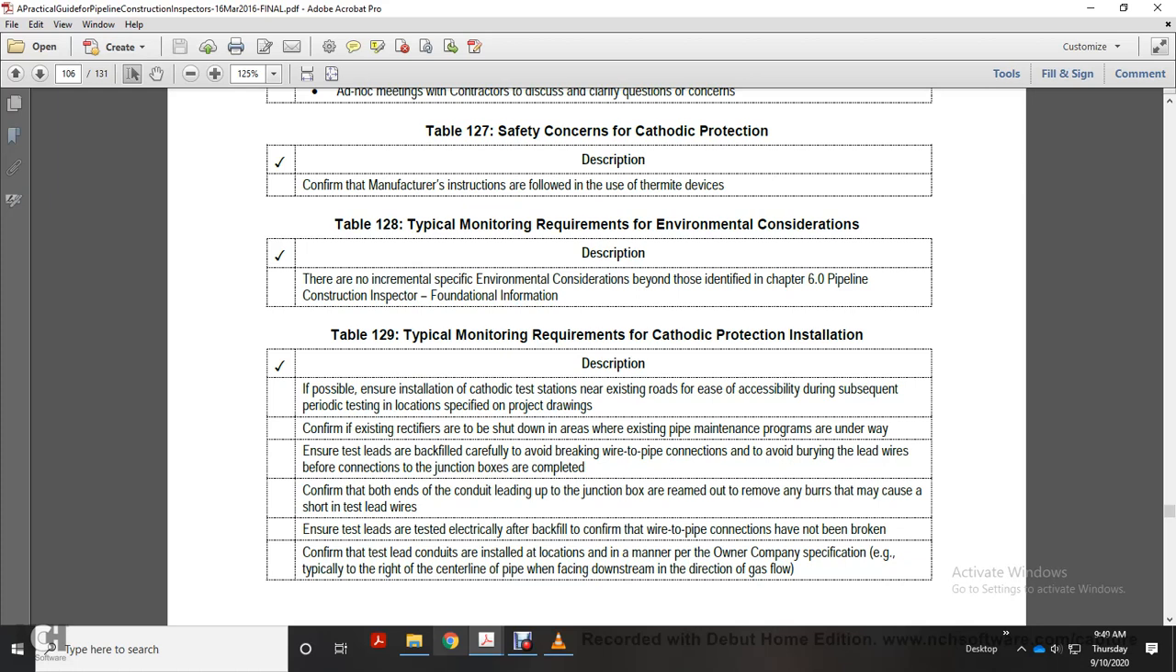Access needs. Ensure test leads are backfilled carefully to avoid breaking wire-to-pipe connections and to avoid burying lead wires before connection to the junction box is completely confirmed. Both ends of the duct leading to the junction box are reamed out to remove any burrs that may cut the short lead and test lead wires.